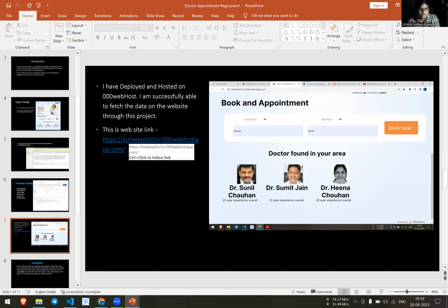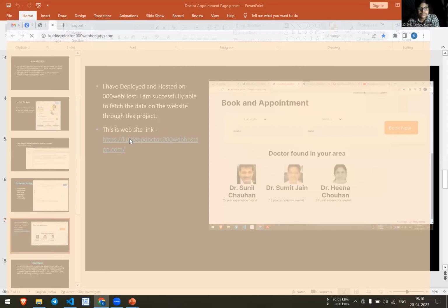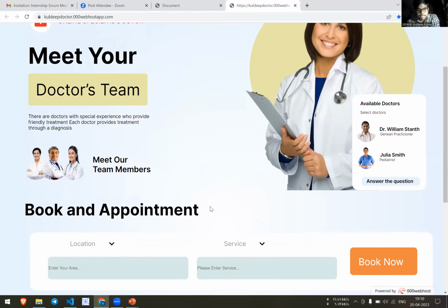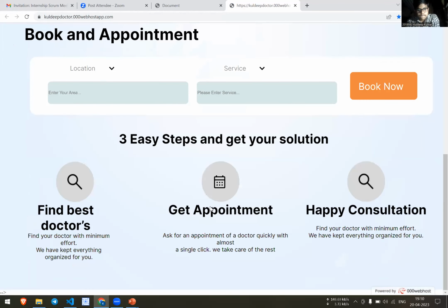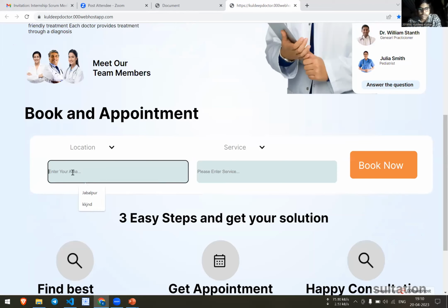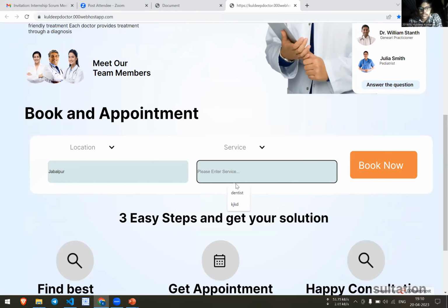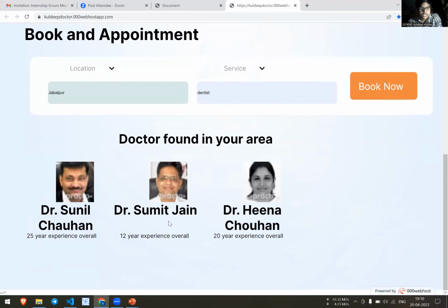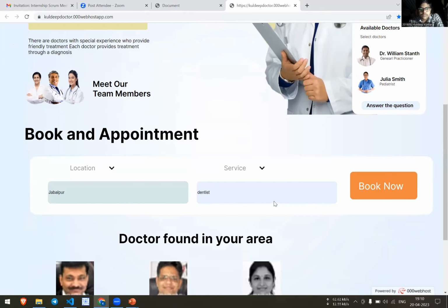And this is my project link. So here you have to enter the location. Let's say Jabalpur, and service as a dentist. So here we can find the doctors found in the area. And this is Dr. Sunil Chauhan. Here, 25 years of experience overall.